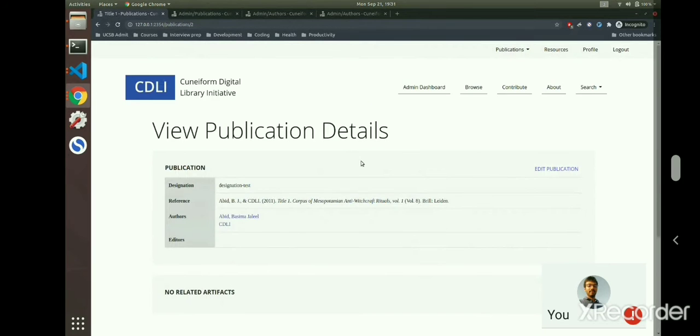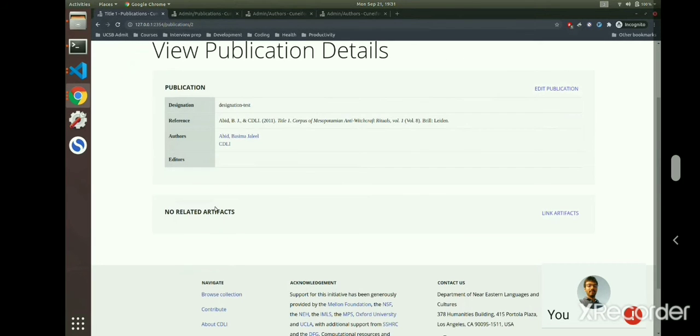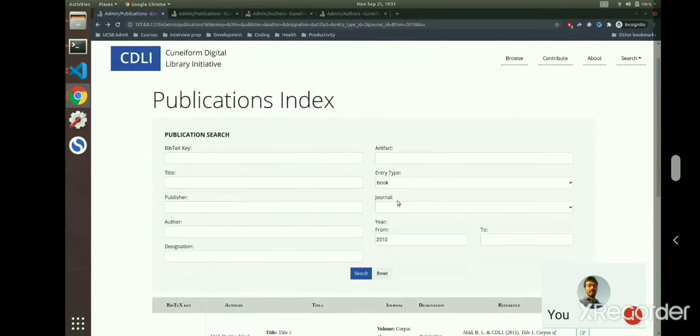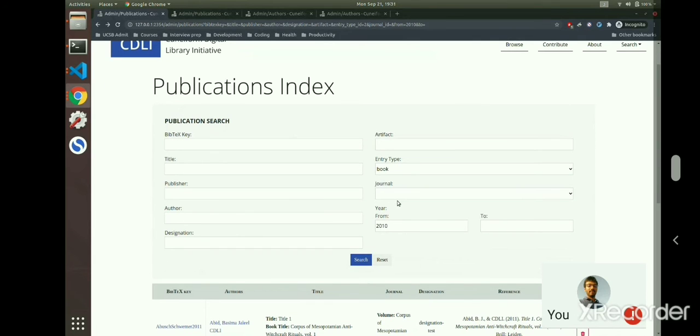This is the view page containing all the data, and we show related artifacts. This one has no related artifacts. The public publication index also has a similar structure, only the sensitive information is hidden from the public and not shown to them. That's the only difference, and that's it for publication.